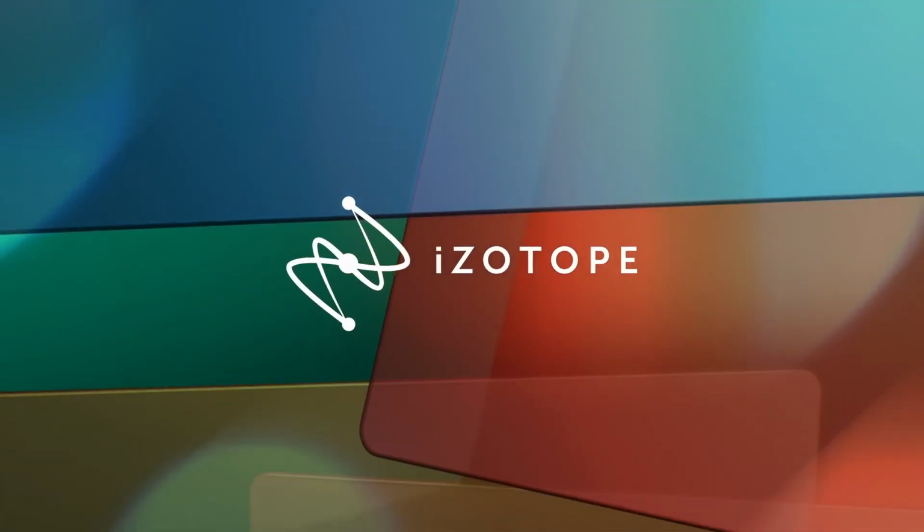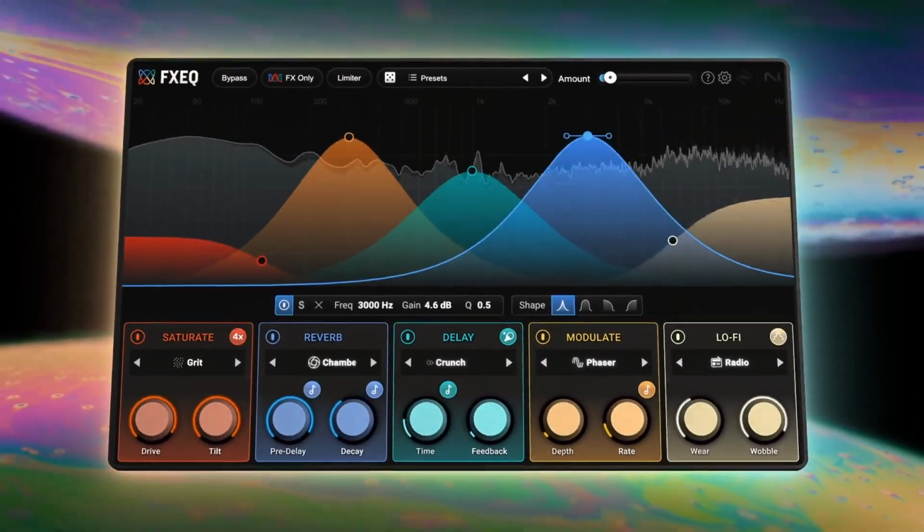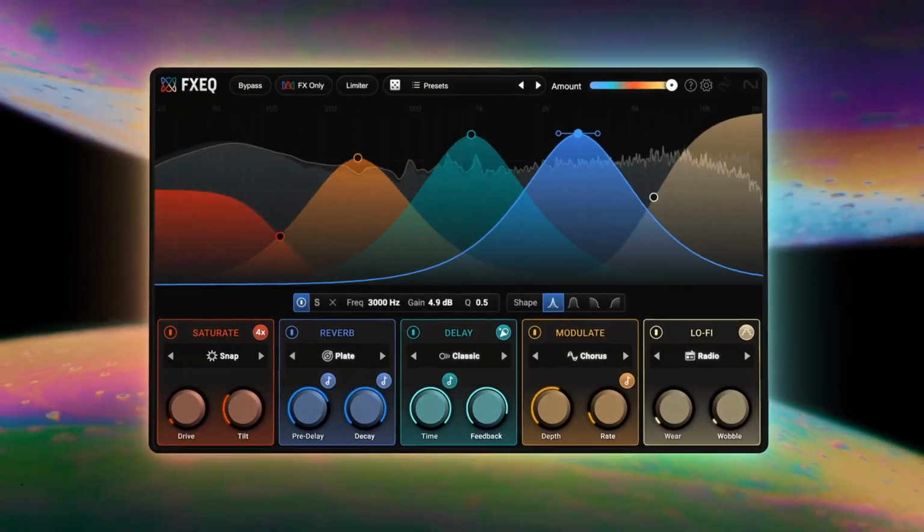Izotope just released a brand new plugin, FXEQ. It's a multi-effect plugin combined with the EQ, so you can choose where the effects go across the frequency spectrum. From what I've seen, it looks like a pretty unique plugin, and I haven't seen any other plugin quite like it. I've seen plugins that let you use certain effects across the frequency spectrum, but I haven't seen a multi-effect that does that. But then again, I haven't seen every plugin out there, so there could be one out there.